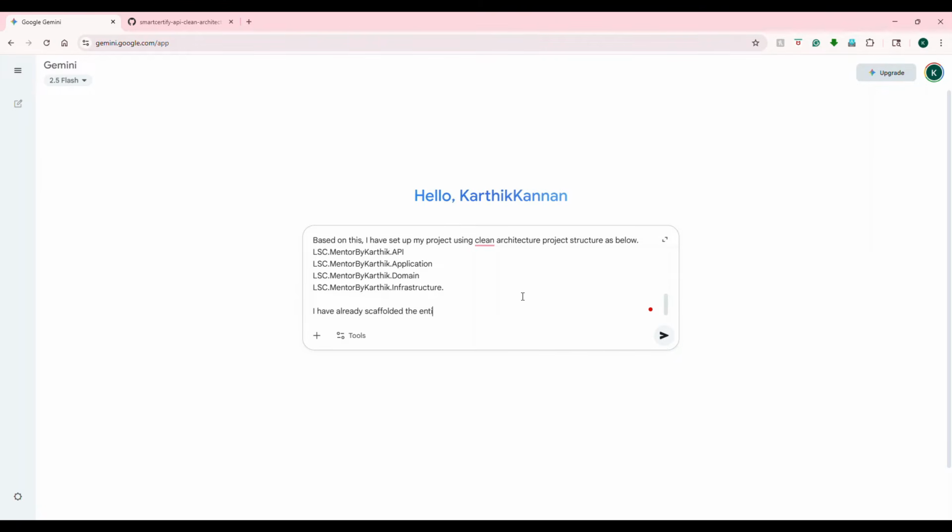I also tell it that I have already scaffolded the entities, because we saw how to do it, right? The whole idea of this Gemini AI is to generate code for all the services, repositories, and controllers to see whether it works or not. And I'll tell you why you can ask for help but should not rely on it completely.